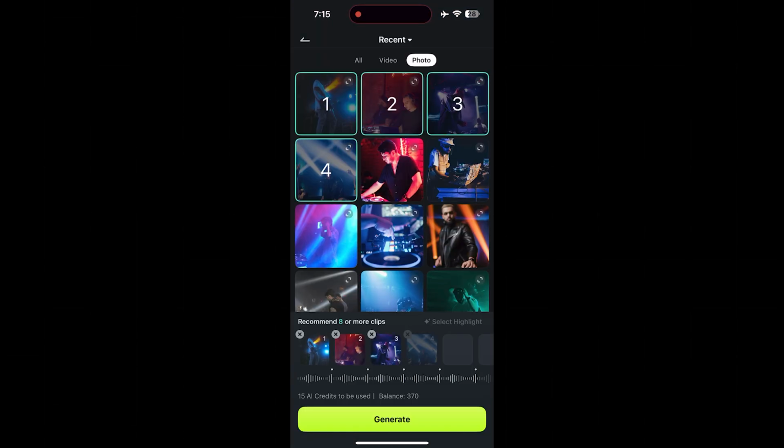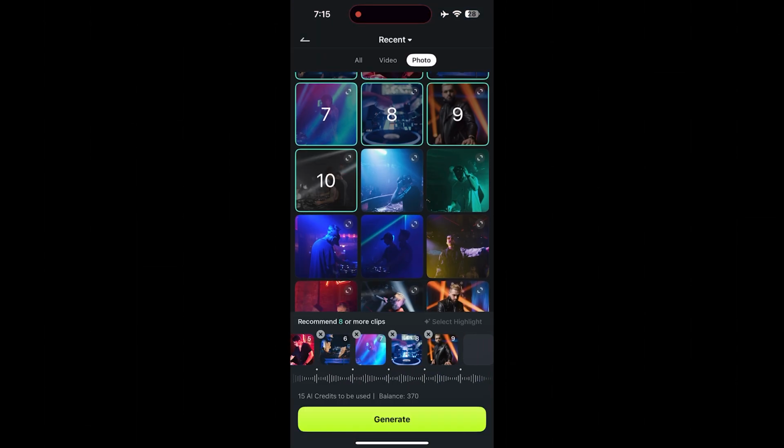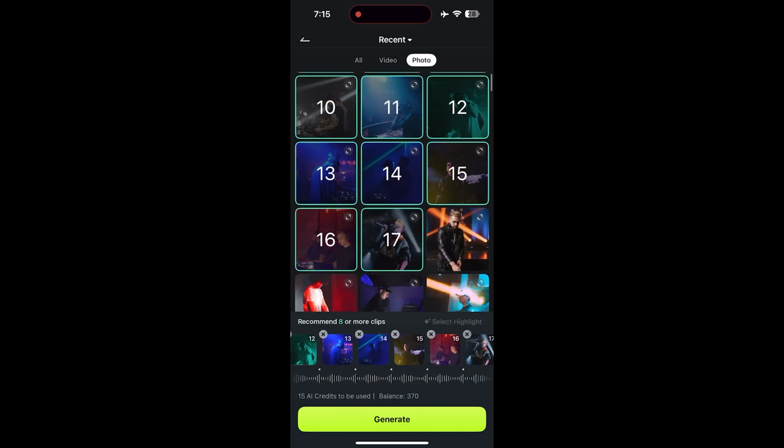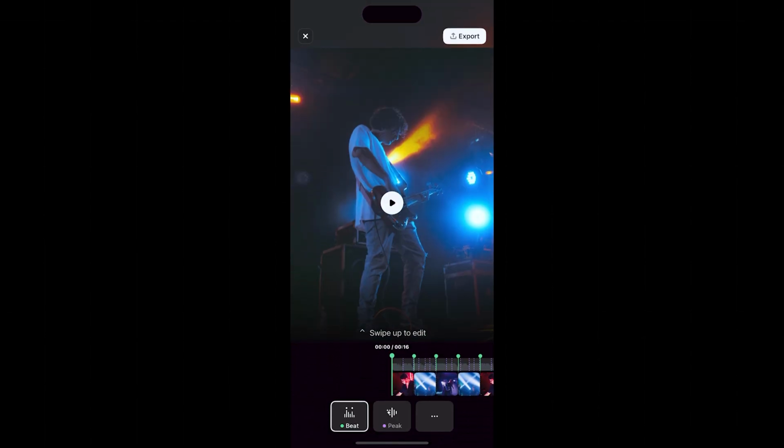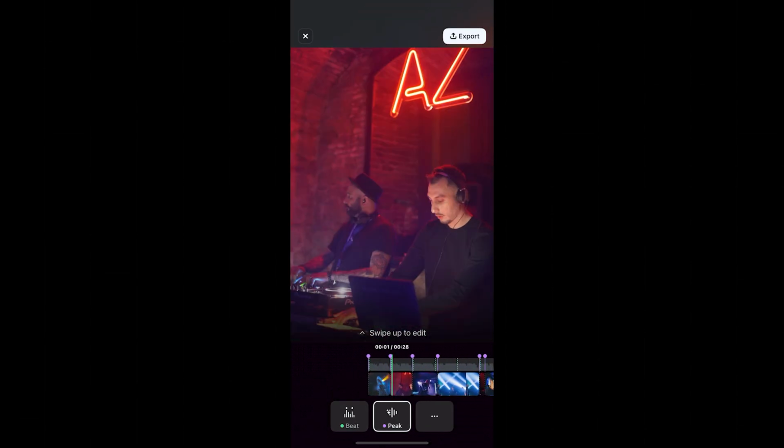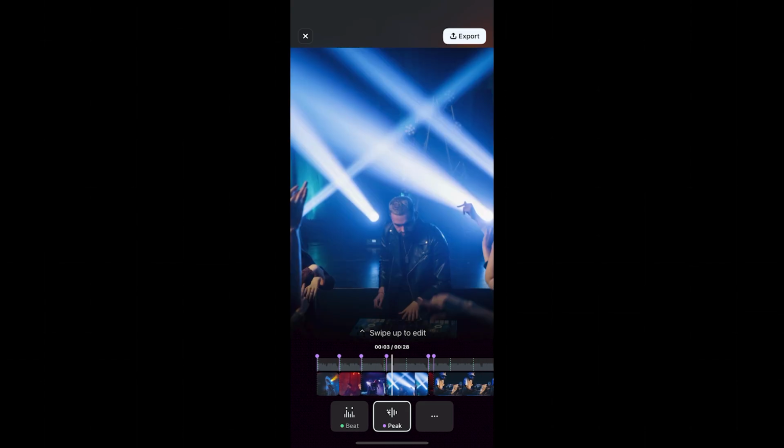Now select the clips you want to include. Make sure you pick at least 8 or more to keep the energy flowing. After selecting your media, tap Generate. Filmora takes it from here. It automatically detects the beats and syncs your clips to the music. You can choose between beats or peak modes, depending on what suits your track best.